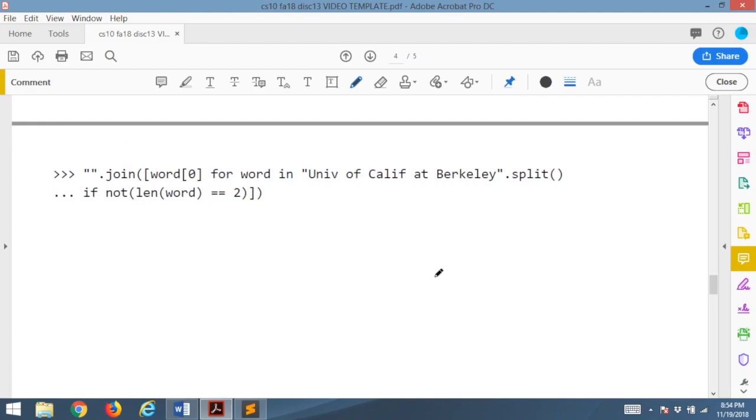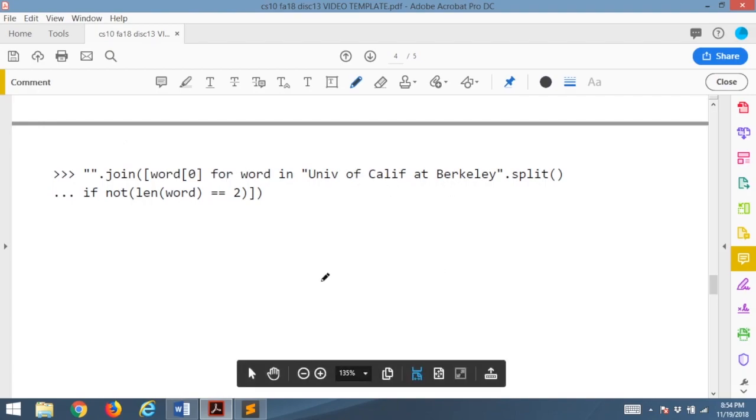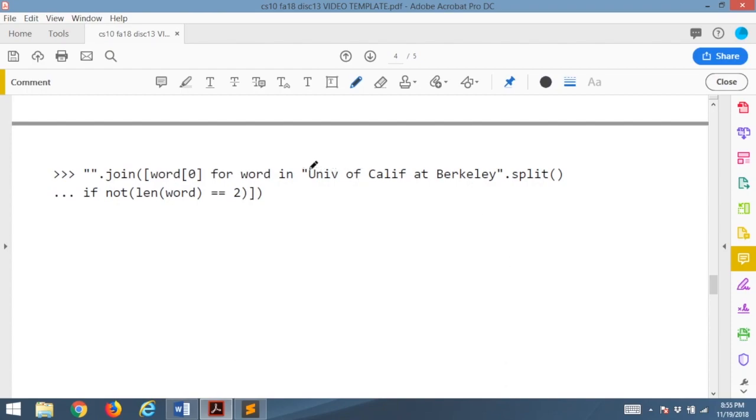So we'll walk through this the same way we did the last one. Let's look first at the sequence we're going to be iterating over, and the sequence is "University of Calif at Berkeley".split. What does .split do? Well, what .split does is it takes in a string and it generates a list. It operates on a string and outputs a list where each item of the list is a sub part of the string separated by whatever argument you give to split.